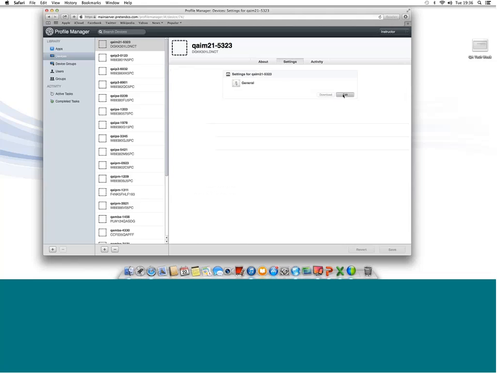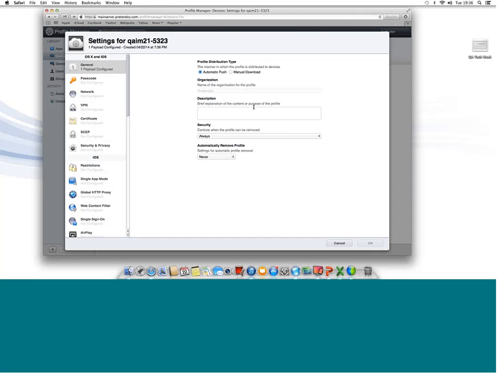Now the general setting is the bit that just tells you about the profile, why you're using it and what you're going to be doing with it. The first part we have is the automatic or manual distribution. So automatic push is via APNs and you save it and that's it. Or with manual downloads, this is where we would save it. We would then make it available to the users via an email or via a website, and they can download it themselves. Put a brief description in there so you know what the profile's for.